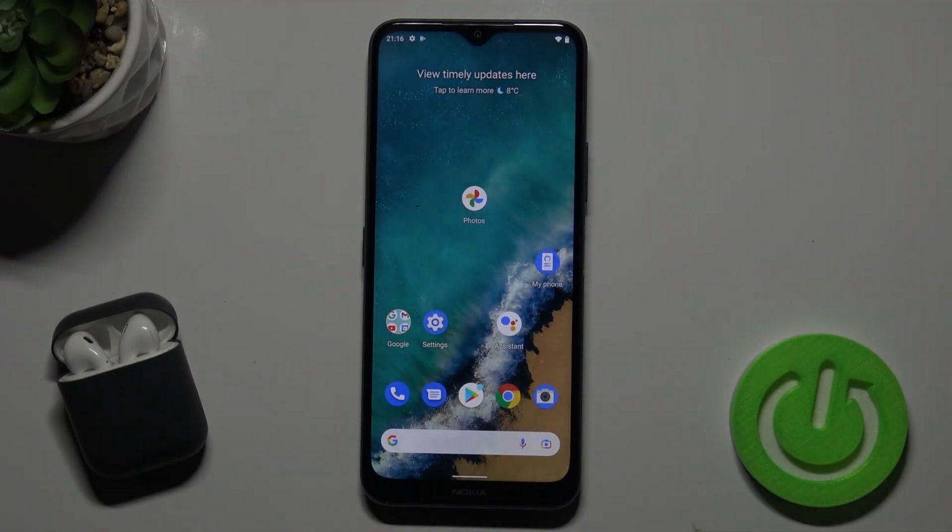Welcome, today I'm with Nokia G50 5G and I'll show you how to change notification sound on this device.